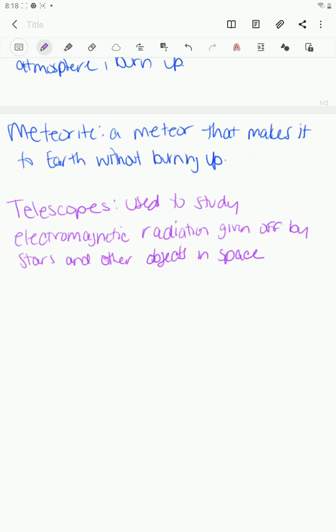So we have a couple other really cool things that we have developed over the years to study, and one is an observatory. So an observatory, these are buildings that have telescopes.